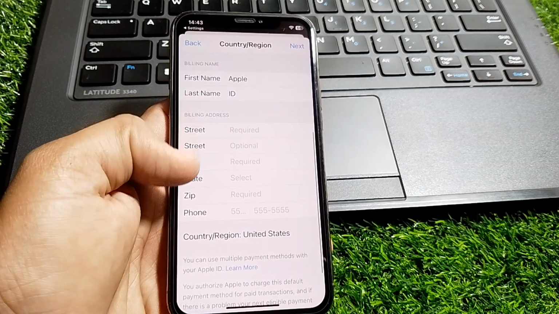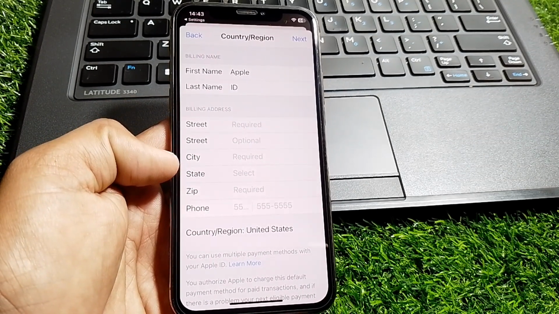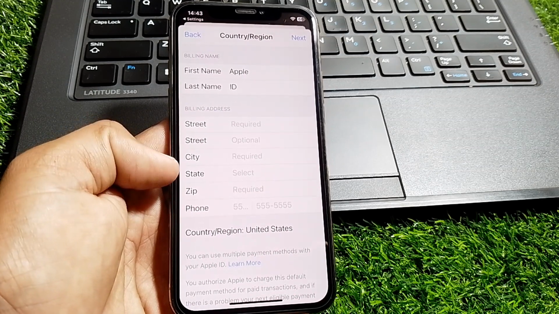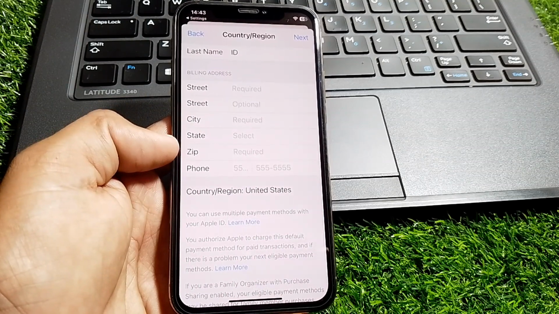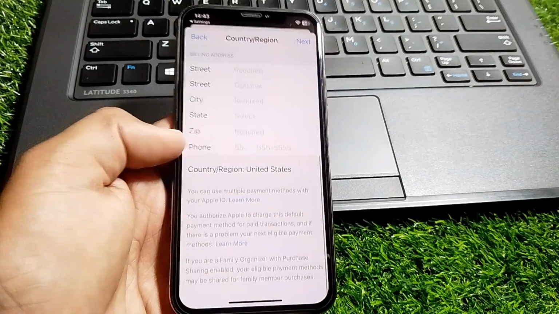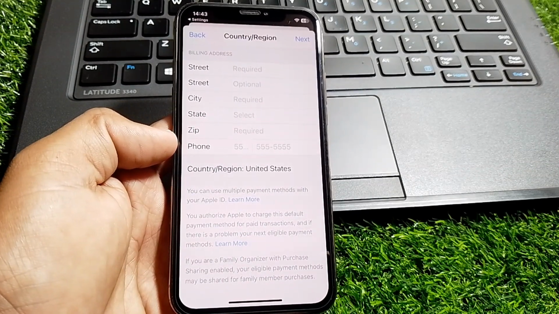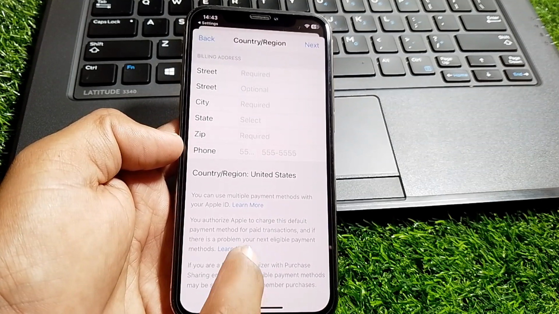You can put a fake one as well, and just put the city name or state name if it's asking. Put the city name or state name as the exact one, and after that put the zip code of your city. If you don't know the zip code, just search on the Safari browser or another browser, and here you have to put the phone number. You can also put a fake one as well. Then tap on Next, and after that hopefully your problem will be fixed.